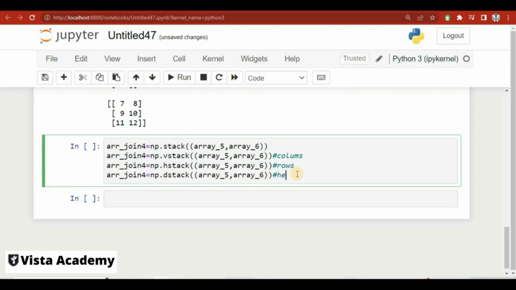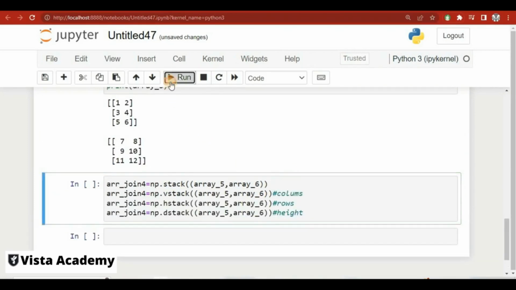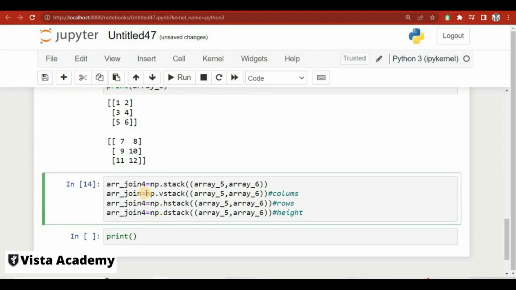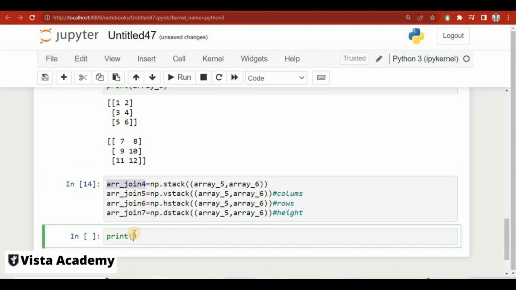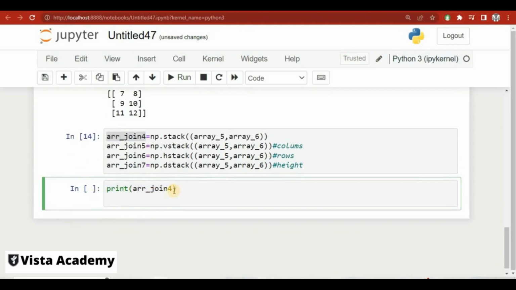These are height. And now I will run them and print. First of all, I will print them. I will put print here, and here I will write some new things, like here I will write 5, so I will just change the name, 6, and then I will give 7. Now I will print first of all stack, join 4 as stack, and just copy this so that you can get the result.